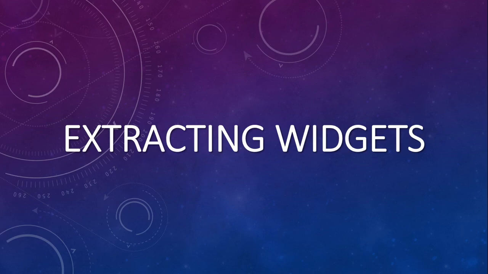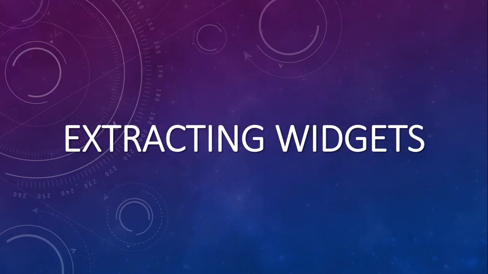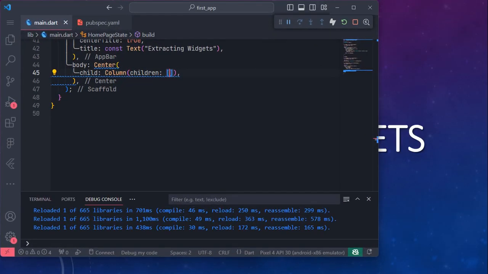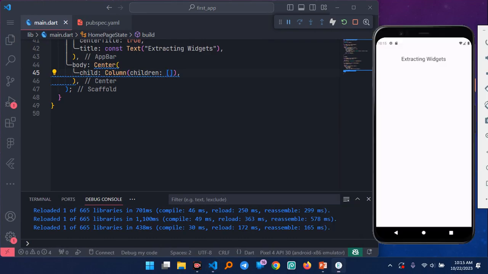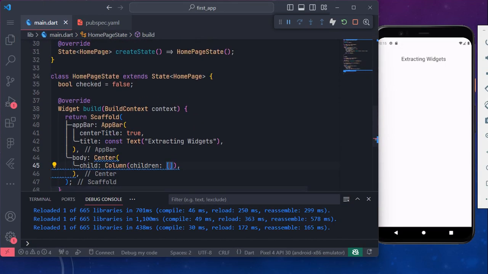Okay, so let's look at the scenario where you need to create your own widget or extract widgets. I mean, create custom widgets, right? Flutter is all about widgets, so everything is widgets. That's what they say in Flutter. All right, so we are extracting widgets.